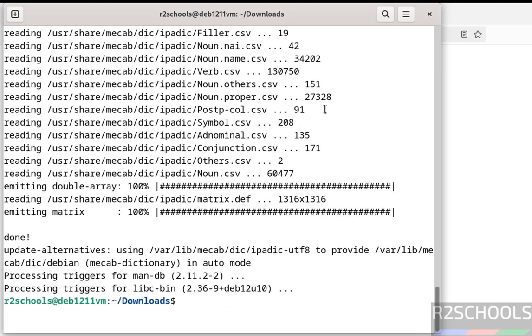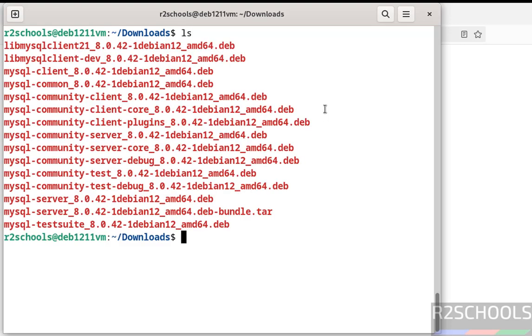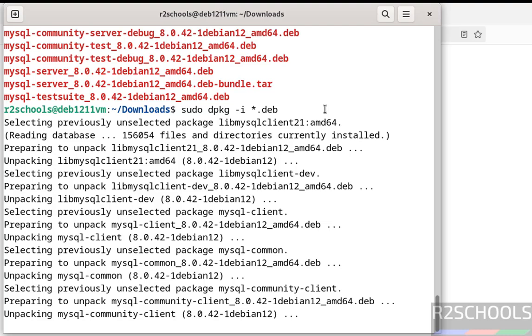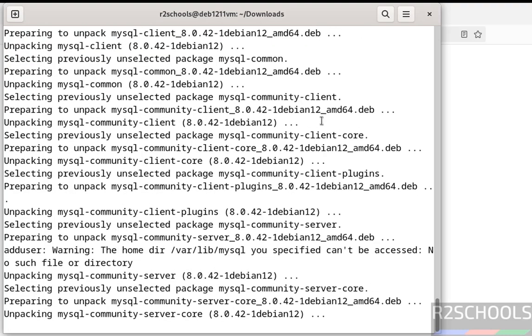We have successfully installed dependencies. Control L, ls. Now install them. Sudo dpkg -i *.deb. Hit enter. See, now it is installing MySQL Server 8.0.42.